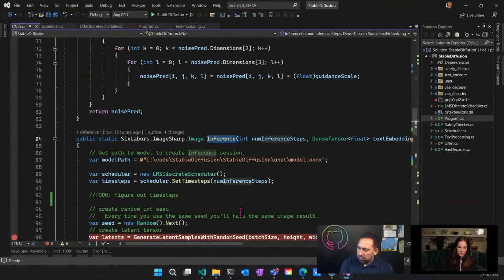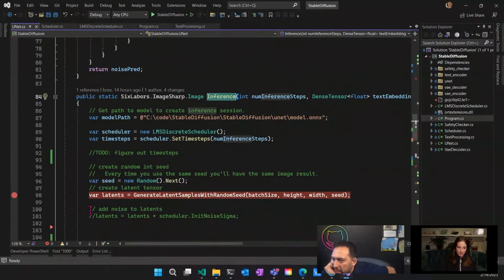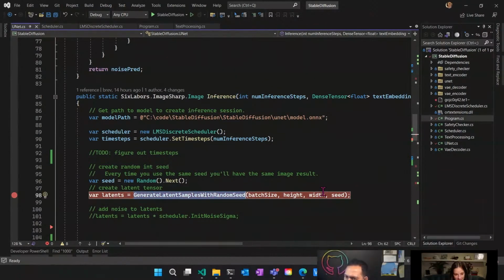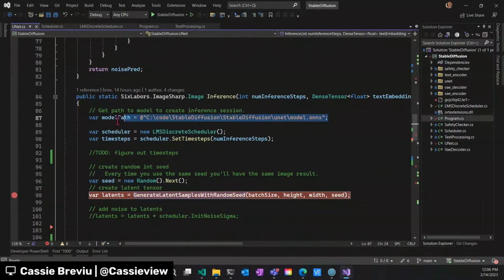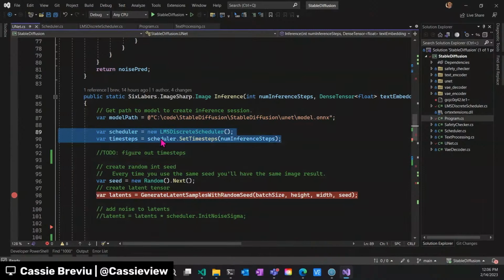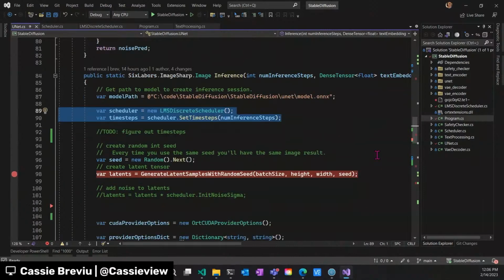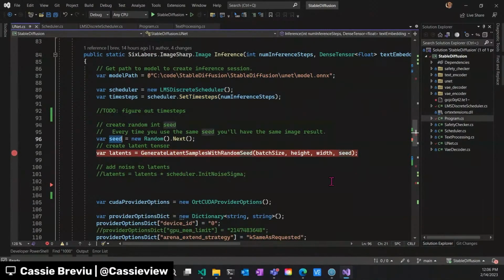That's where we're at in this whole process. Now we need to create our randomized image, right? Our static. So here, this is the model. This is the scheduler and the time steps. This piece I'll get into last, because that's where I'm still debugging things and making sure they're correct. From here, I'm creating a random seed.